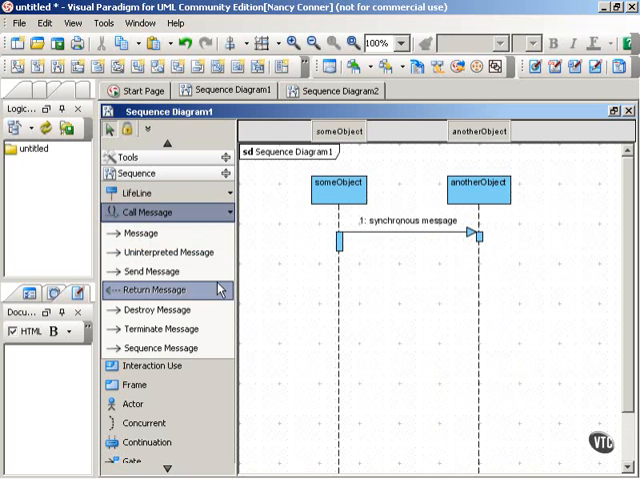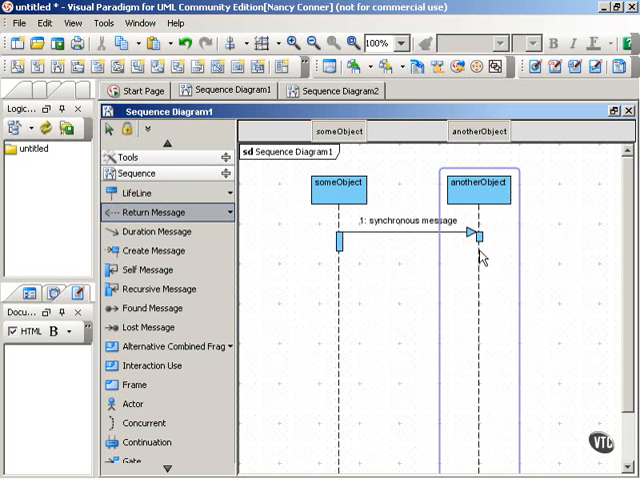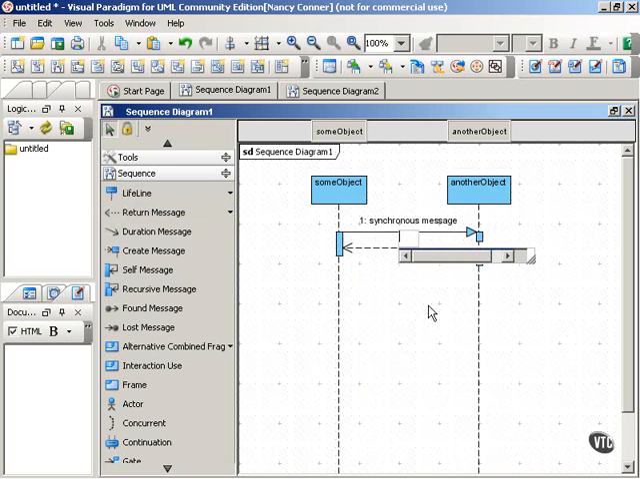So we said that we need a return message for that, and we show a return message like this. A return message is a dashed line arrow with a stick-style head that points from the object sending the return message to the object receiving the return message. So anytime you show a synchronous message, you're going to need to show some kind of return message because this object is waiting for the return message before it can proceed.